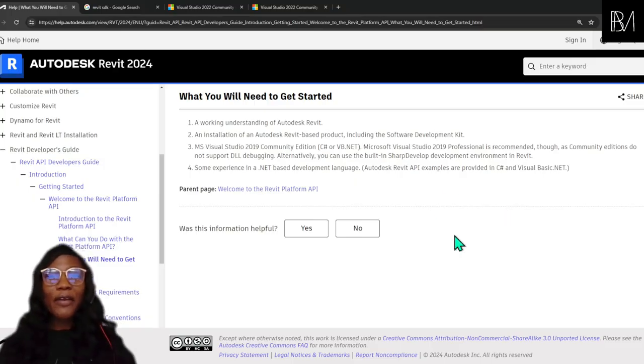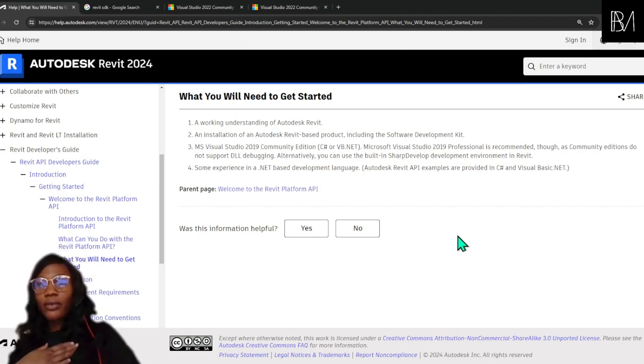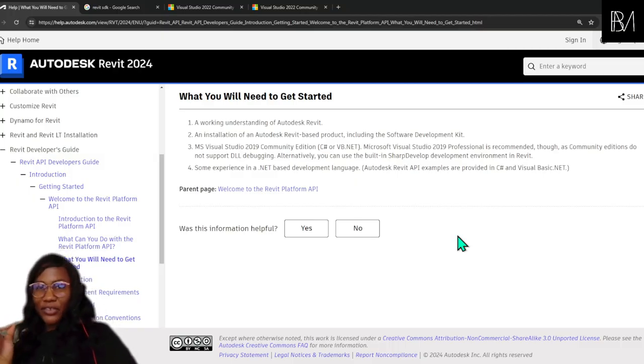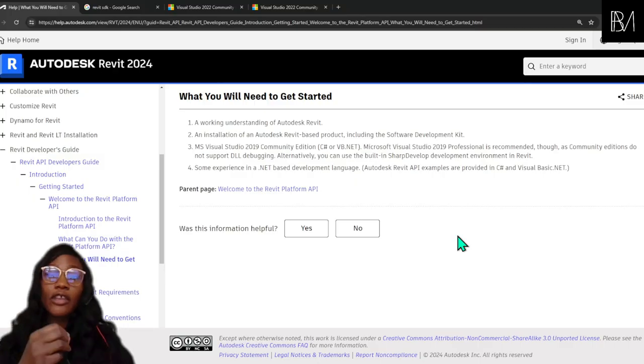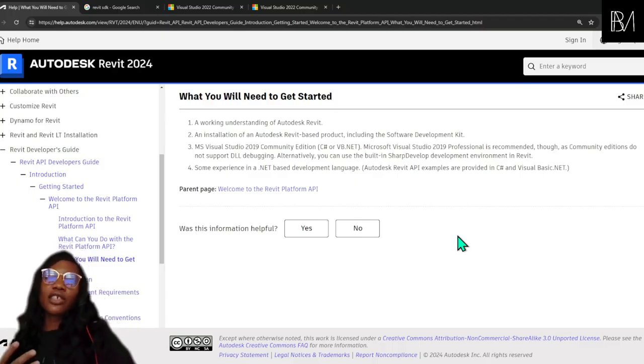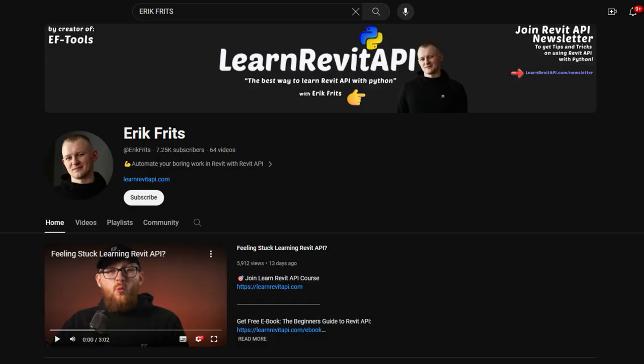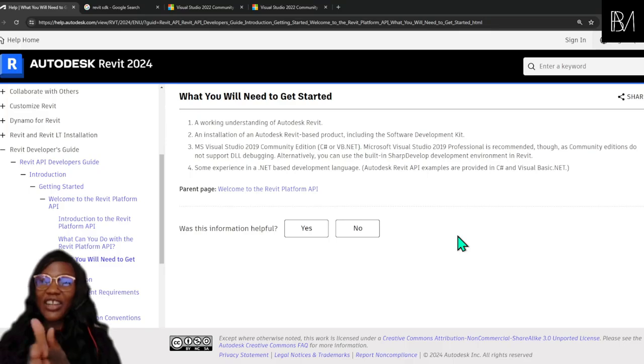So, what do I recommend learning first? Personally, I found learning C# to be more helpful. It is, however, a steeper learning curve than Python. So depending on your learning style, if you prefer to cut your teeth on something that's a bit chewy first, I would say to go with C#. But if you prefer something easier so you're not intimidated by the journey, there are a lot of Python for Revit tutorials on YouTube. Erik Frits is a very good one. I would recommend looking at those channels. But for us, we're going to be diving into C Sharp without any hesitation.